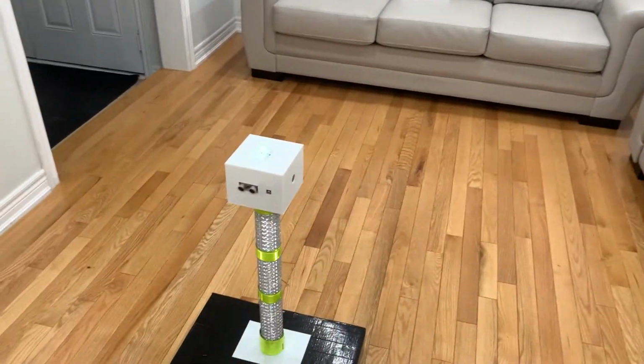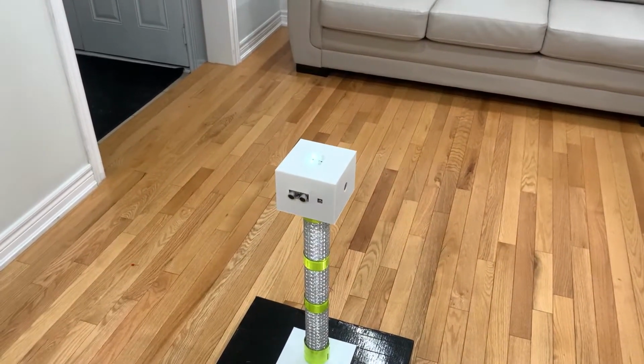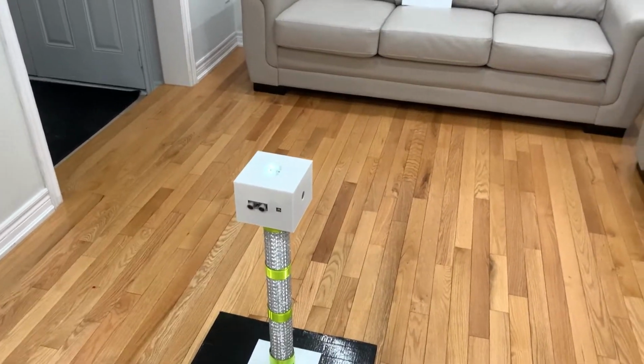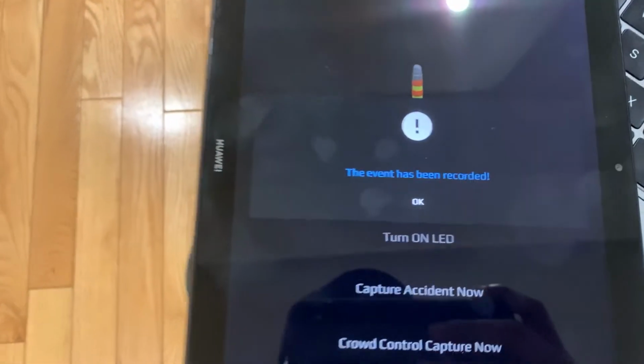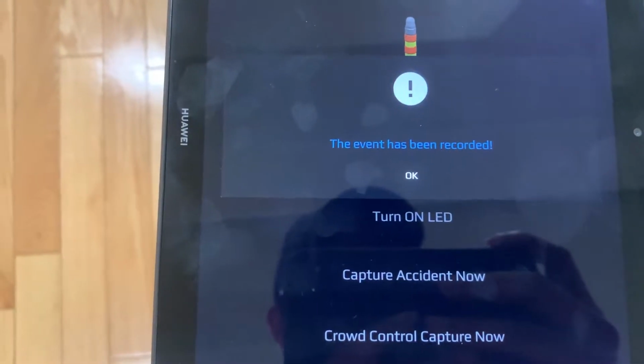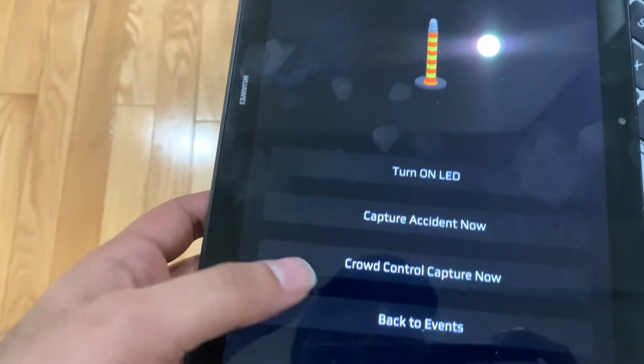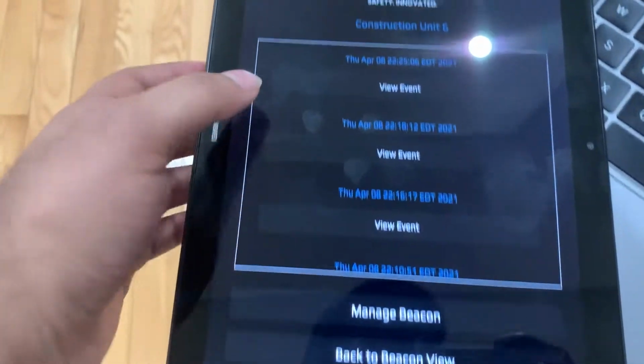It's using ALPR image recognition to detect the license plate, and it's uploading that into the cloud. It's all done in the cloud, and once the process is done, we get a message saying the event has been recorded. So we can hit OK and go back into events and click on the latest event.